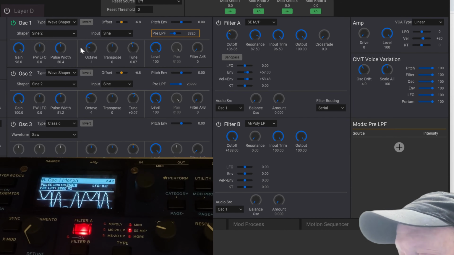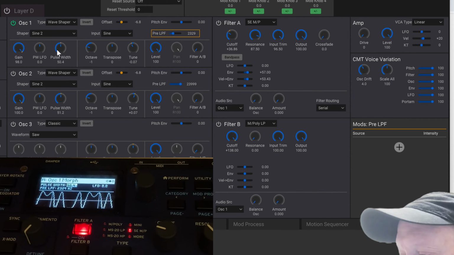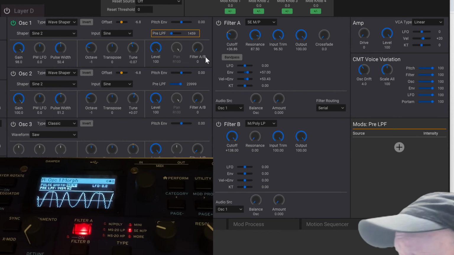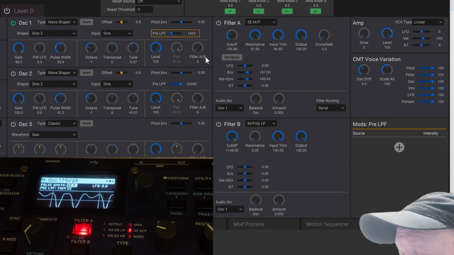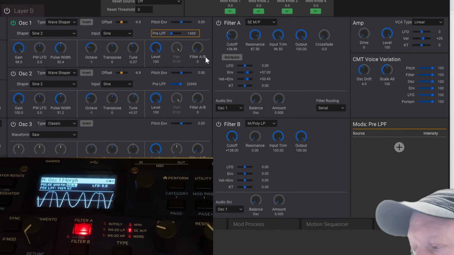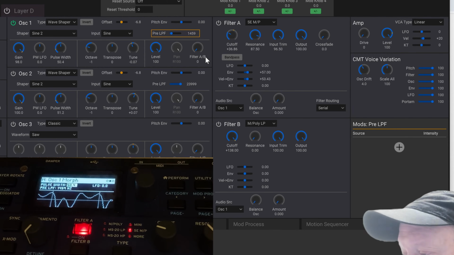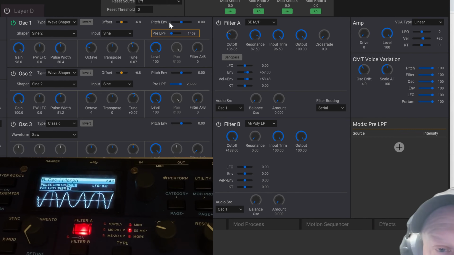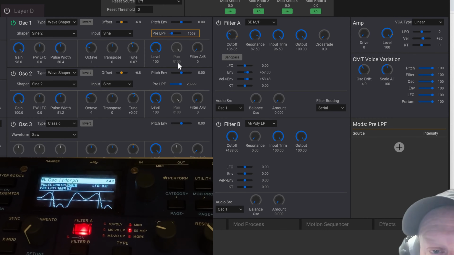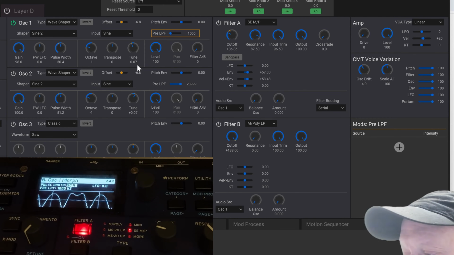It's called the pre-low pass filter. The pre in this case does not mean that it's applying the filtering to the source waveform, the sine or the triangle. That wouldn't make a lot of sense. It's applying this filter before this waveform reaches the mixer. So you see that we've gone to a very simplified version of this waveform. If we move this back up, it's more harmonically rich, and then it gets simpler.